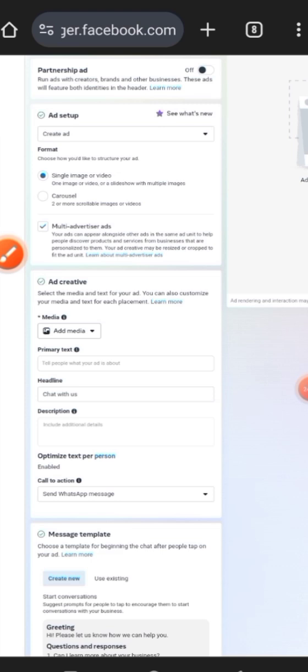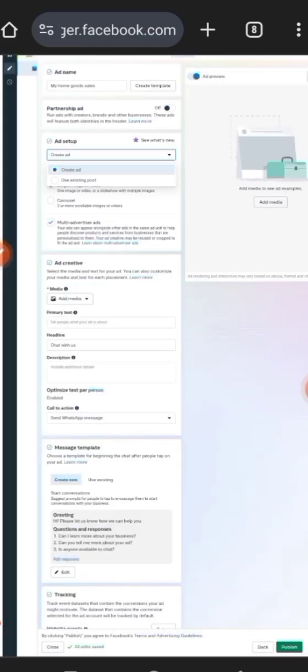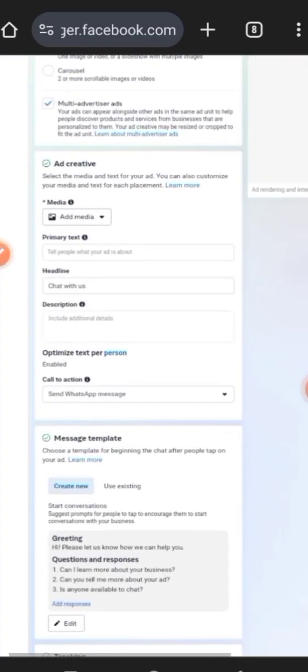If you click on this drop down menu, it will ask you whether you want to create the ad or use an existing post. To create the ad means you want to enter your ad image, your ad copy, everything, directly here. To use an existing post means you want to use content that you've already posted on your Facebook page to run the ad. In a case where you want to create the ad by yourself, you can follow these prompts here.